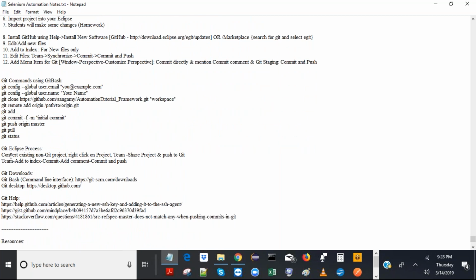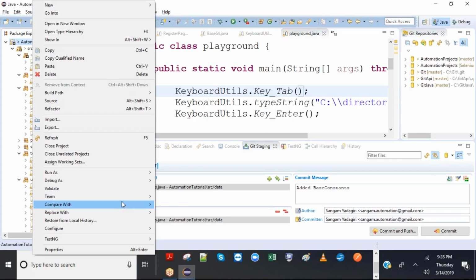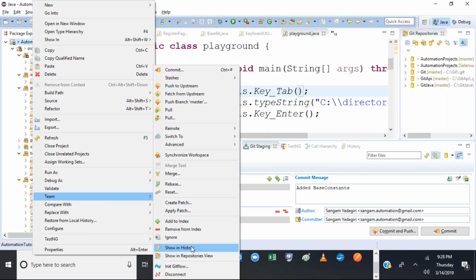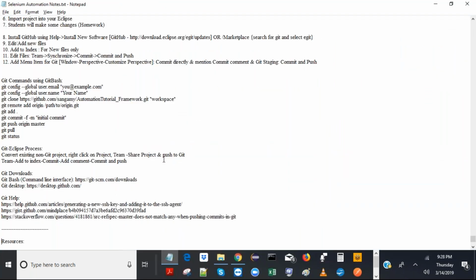And for this you would need these. Convert an existing non-git project to a git project using team share. Right click on the project and share project. I mentioned the same thing I explained right now. Then push to git, team, add to index, commit. You have to add a comment before committing. Whatever downloads you need, I put separately, like git bash. You can use this URL and download git bash.